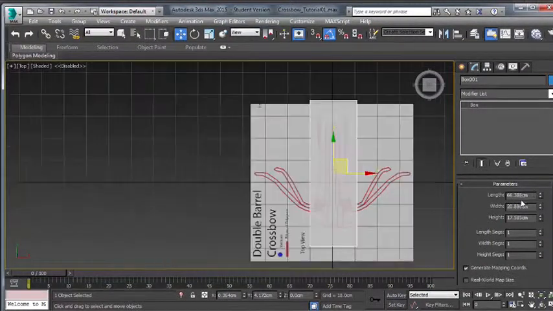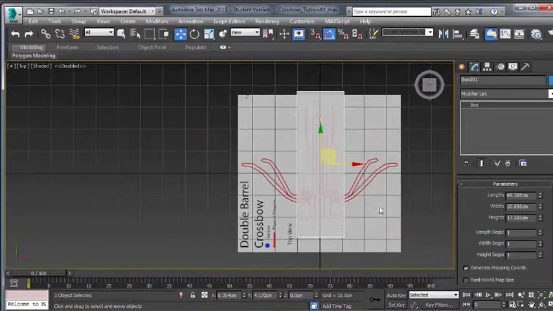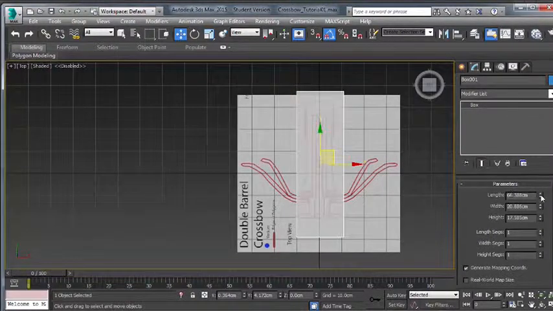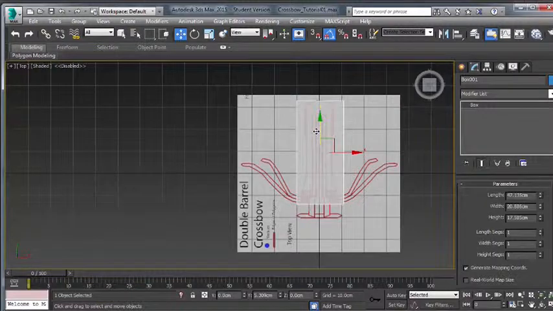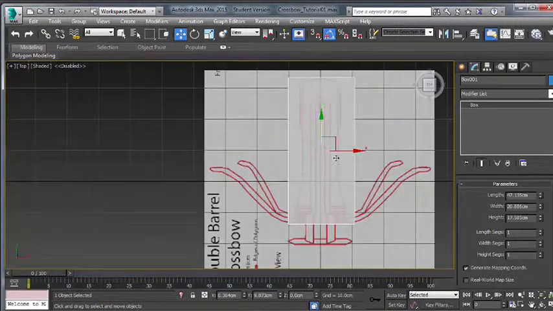So using the length, width, and height. When you're creating your box, just make sure your length segments, width segments, and height segments are all set to 1, because we can add loops in further along. So at the moment, just keep it to 1. With the length, just adjust it accordingly so it fits in with the model there. That looks pretty good so far.